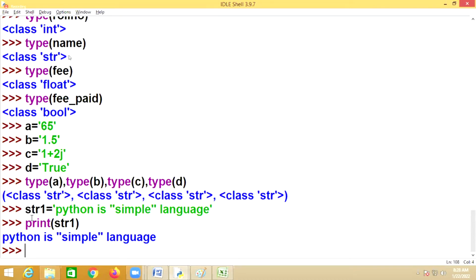Now there is a string. Within single quotes, this is the beginning of the string and this is the end of the string. Inside this, I try to insert double quotes, because I want this word in double quotes. But is it possible to insert single quotes? For example, can I write 'Python is 'simple' language'?